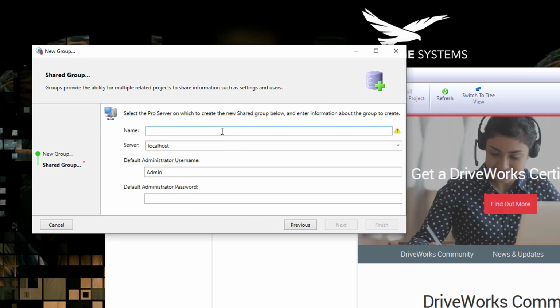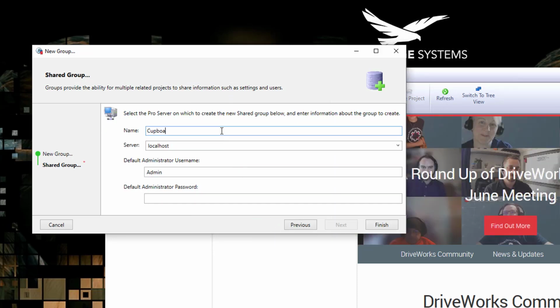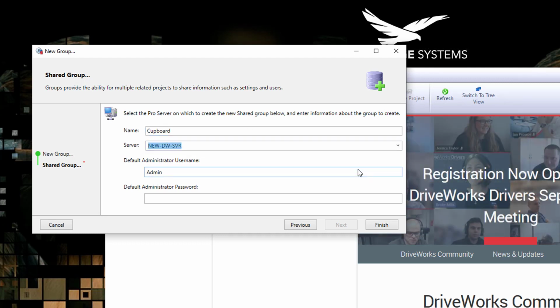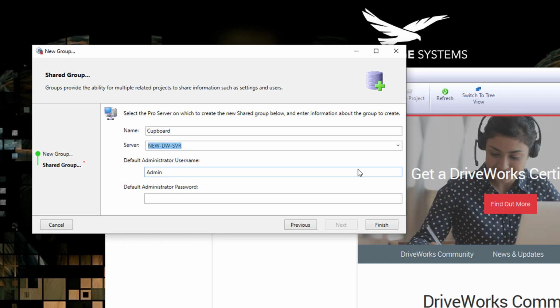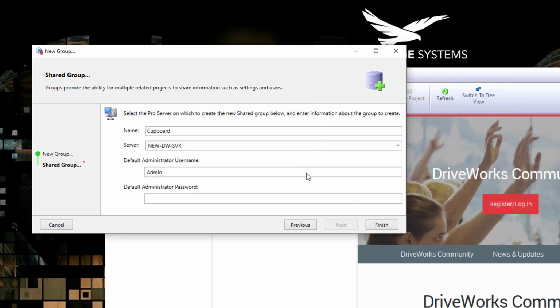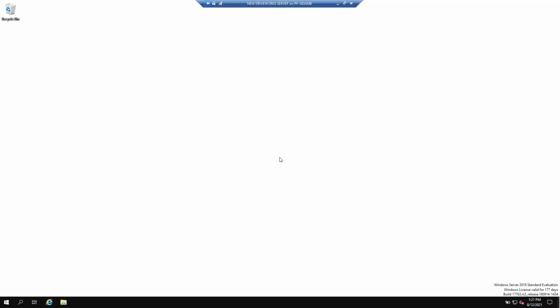To avoid having to rename the group later, give it the same name as on the previous server. Enter the new server name and the administration login information as defined in the Pro Server setup. Click Finish and set a password for the admin user of the new group. We can now restore the shared group database to overwrite the dummy one we just created.